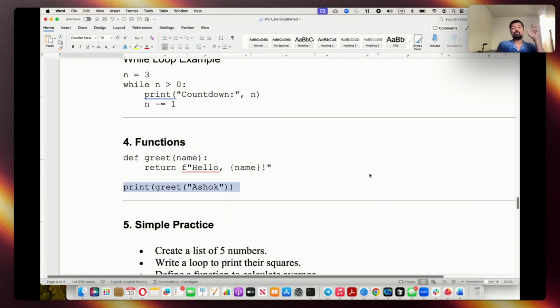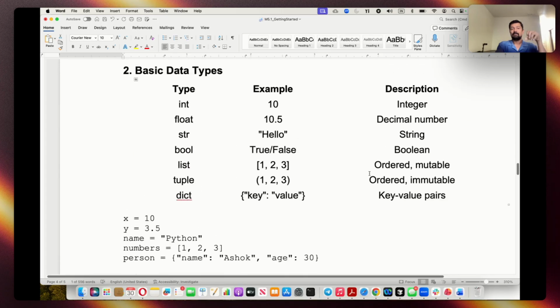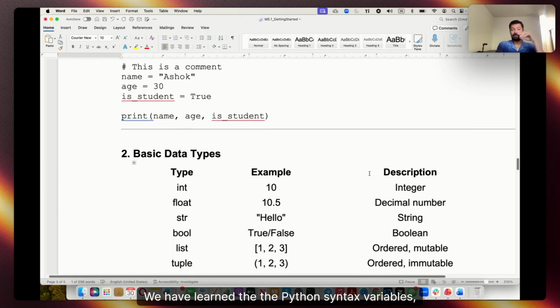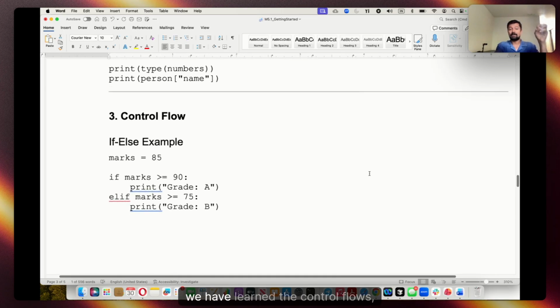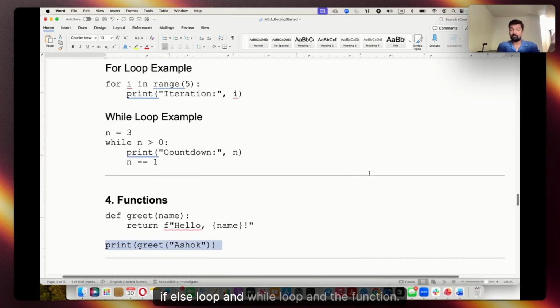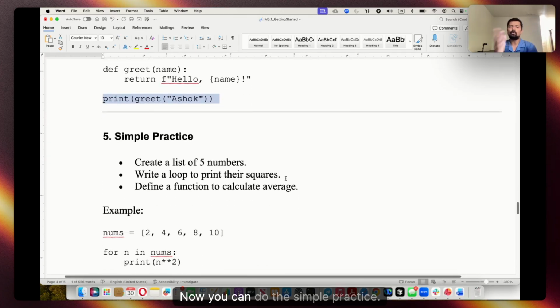Now, if you see what we have learned here, we have learned Python syntax, variables, the basic data types, the control flows, if-else, for loop and while loop, and the function. Now you can do a simple practice. You can create a list of 5 numbers.